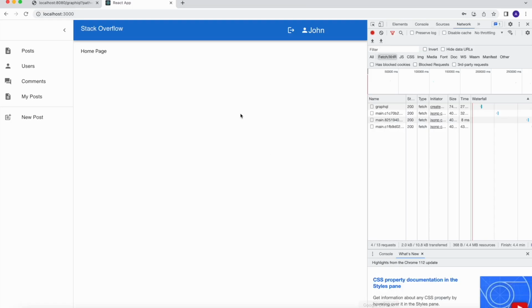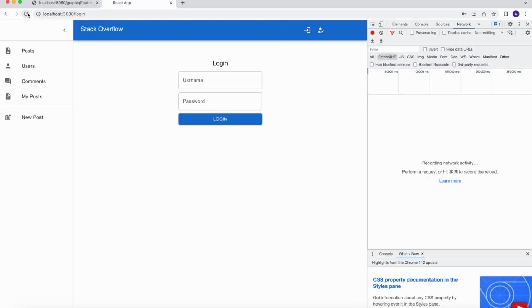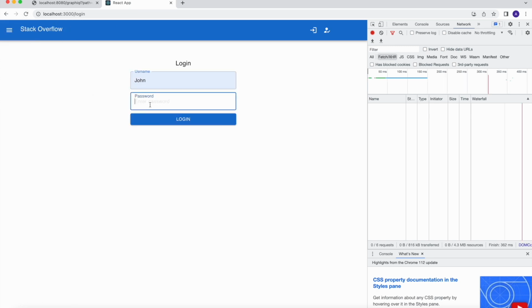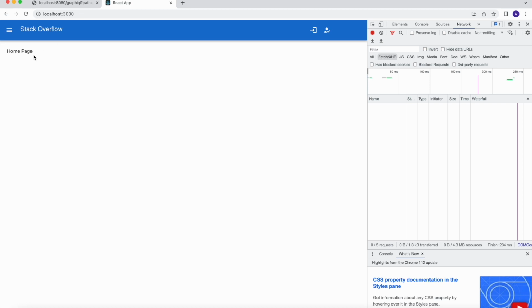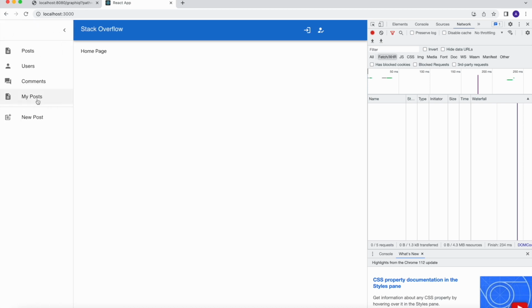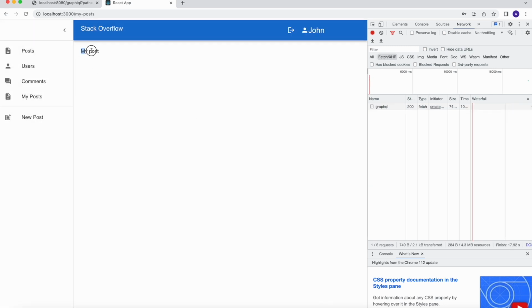Now let's see the behavior. Let's log out, refresh. If I try to log in, okay, my bad. Let's go to the home page and just try to navigate to my post. Let's click on my post. It is going to redirect to the login page. Once we log in, after the successful login, it should redirect the user to my post. So let's see. After clicking on this, if you see, it is redirecting the user to my post. So it is working as expected.